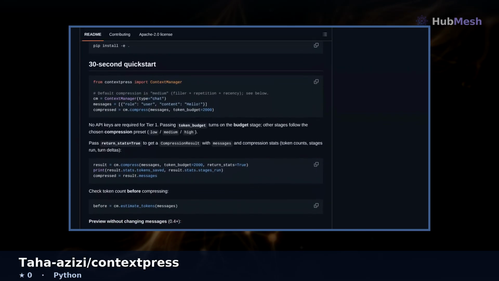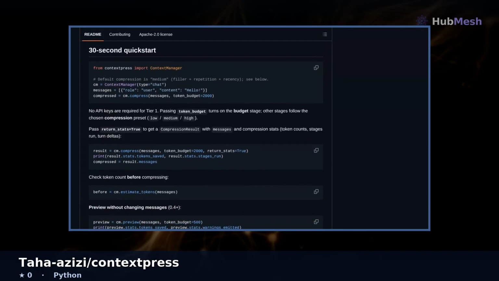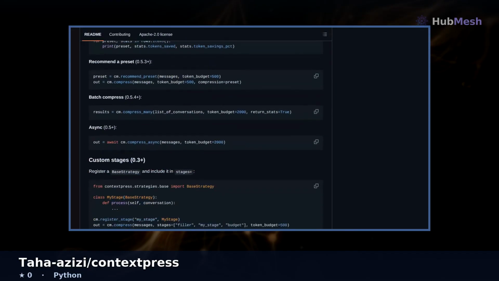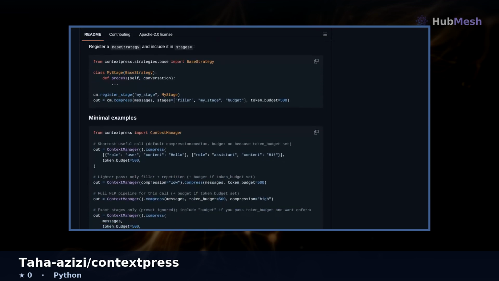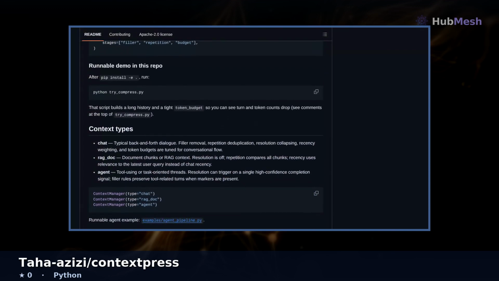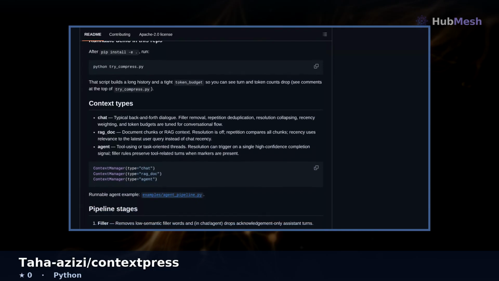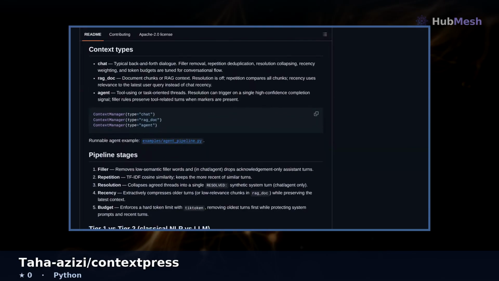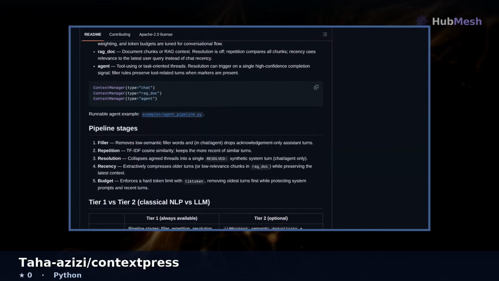editable installation. The 30-second quick start shows how to import Context Manager and compress messages with a token budget, with no API keys required for Tier 1. Finally, contextpress supports distinct context types like chat, RAG-doc, and agent, each tuned for specific conversational flows and use cases.